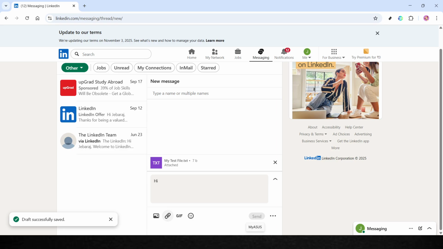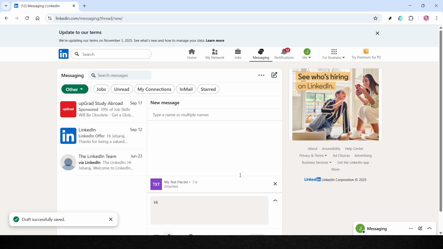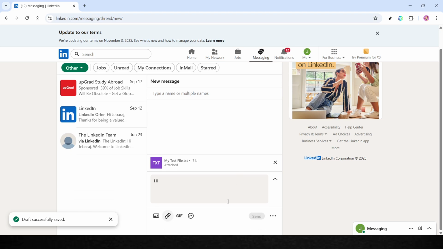And there you have it. A straightforward guide on how to attach a file to a message in LinkedIn. This simple but crucial skill is incredibly handy, especially in a professional world where sharing documents and resources is a common practice. Feel free to revisit these steps anytime you need a refresher.